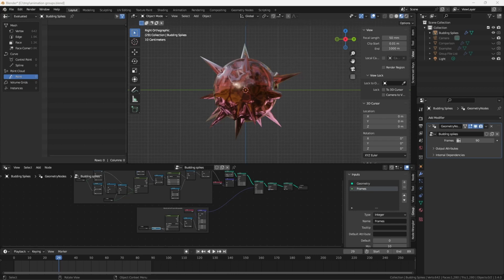This is a Blender 3.4 tutorial demonstrating simple yet powerful node groups for creating animation from within geometry nodes. The first question to address is, why animate from within geometry nodes?